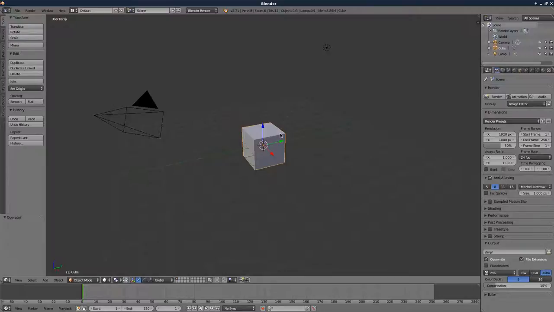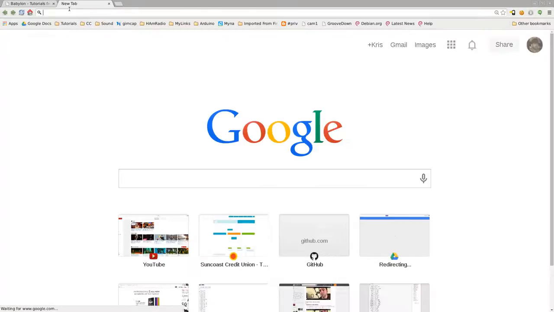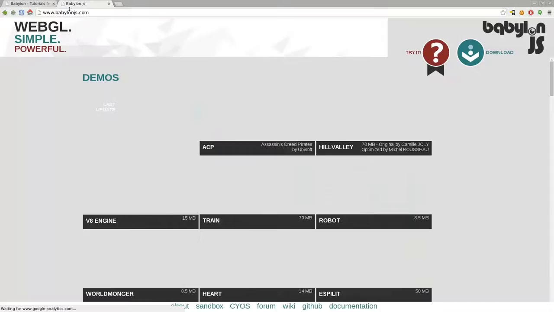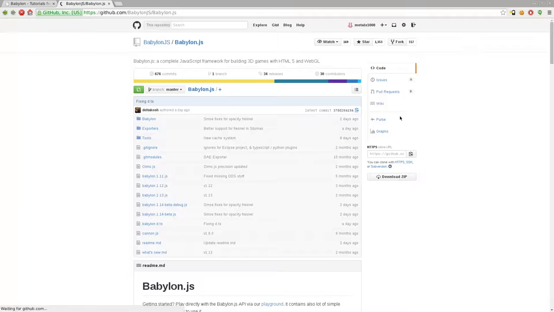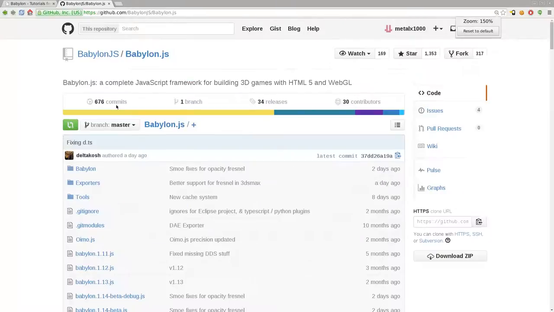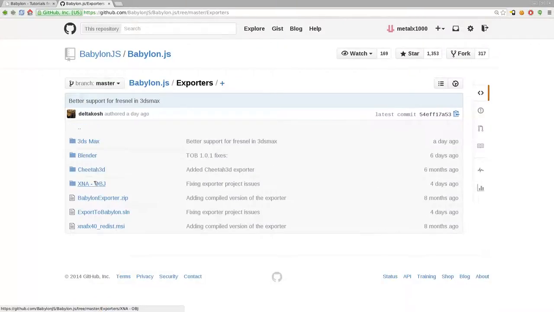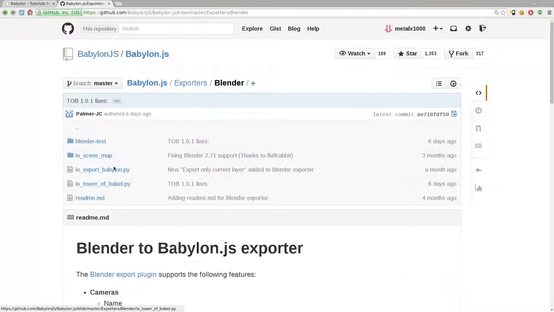Before we do that, let's go to our web browser. Let's go to BabylonJS.com. Go to Downloads, which brings you to their GitHub page. And we'll go to Exporters, Blender, and right here you can see there is an IO export Blender or Babylon.py. It's a Python script. There's also this new Tower of Babel.py, which was added 6 days ago.